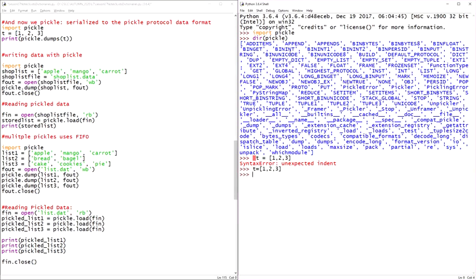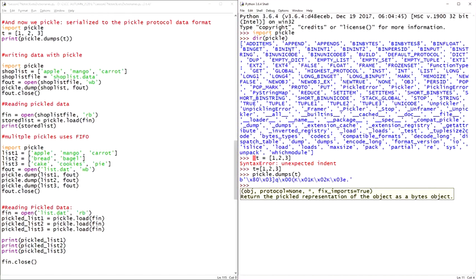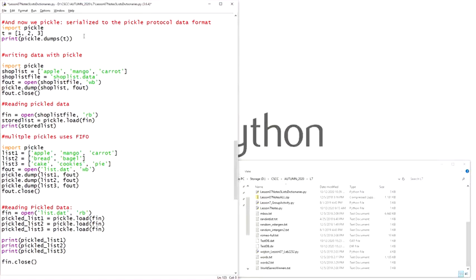So we built our list, and now we're going to dump the list into the pickle protocol. We call on pickle, we call on dumps, and then we call on our list and hit enter. And now we get this strange syntax back. Well, the result is your data serialized into the pickle algorithm or protocol. Super cool, right? Let's clear this out. Let's open up another shell.